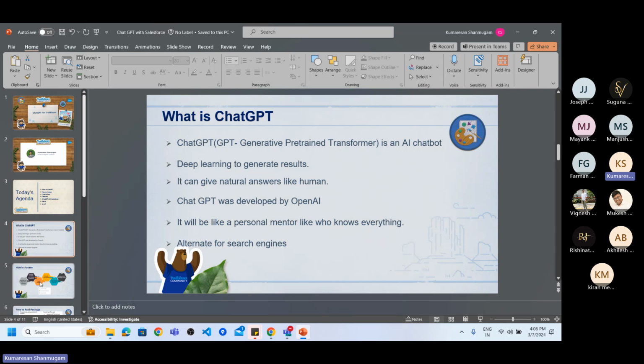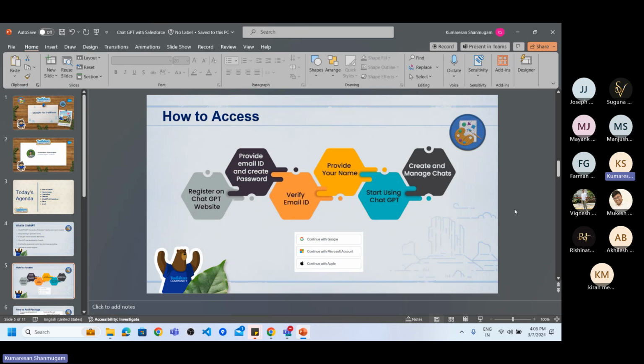Okay, so how to access ChatGPT? Generally, ChatGPT provides a web application, and mobile apps are also available for both Android and iOS. First, we need to go to the website. Then we need to do the registration. For the registration, we need to provide an email ID. Then we need to enter our password. After the registration, we need to verify our email ID. Then we can set our profile name, like first name, last name, something like that. After that, we can start our conversation in ChatGPT, whether on the web application or mobile app.